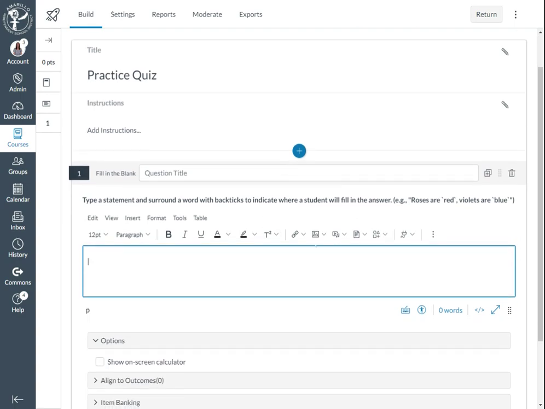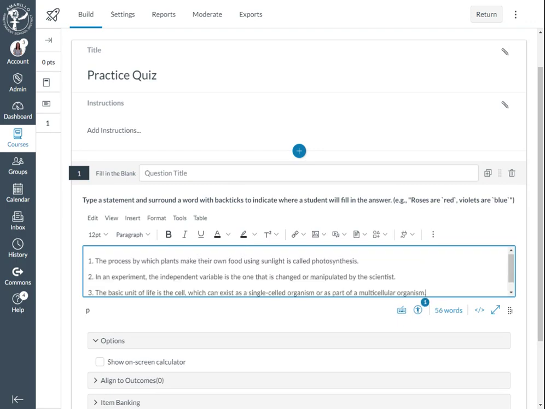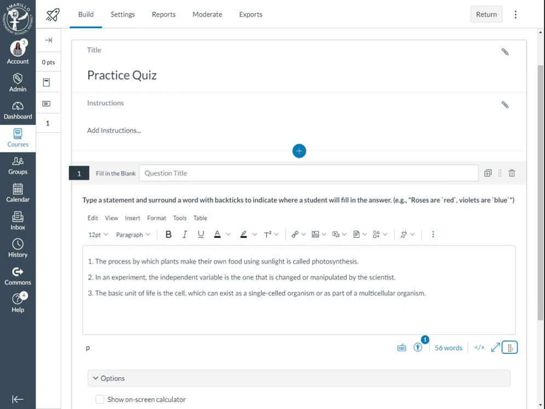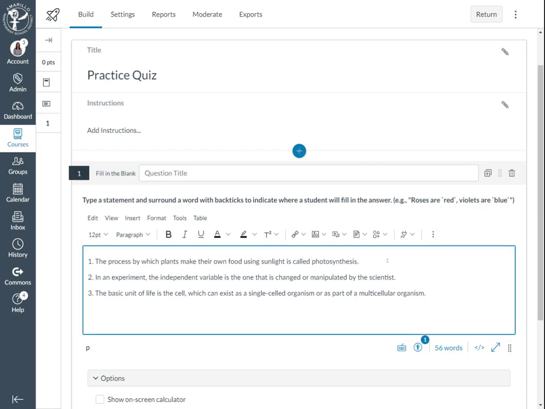So for the purposes of this question, I'm going to go ahead and just paste some thoughts that I have as to what I want this question to look like. So I'm thinking of doing a little three-part question within question number one about science terminology. So on number one, the process by which plants make their own food using sunlight is called, and I want the students to be able to type in the word photosynthesis.